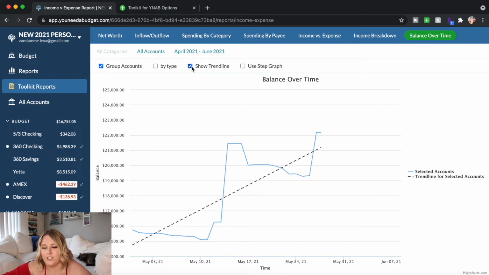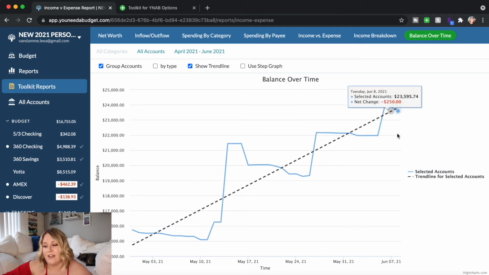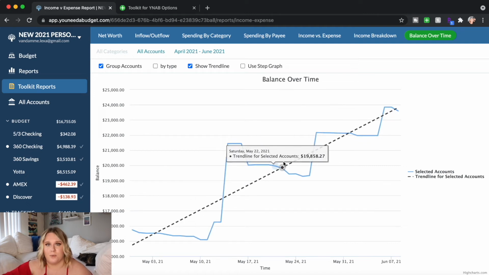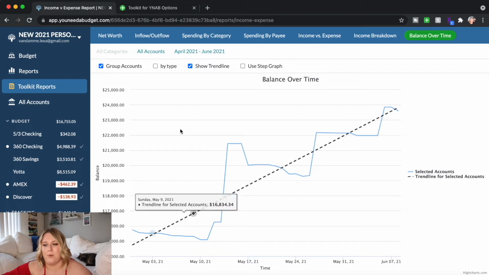So if we click show this trend line, it'll show me that over the last couple of months, even though I have had some ups and downs, overall, I have been saving more than I am spending, which is really helpful for you to be able to see, especially over the long term. So again, highly recommend that you have this clicked on so that this toolkit report shows up.